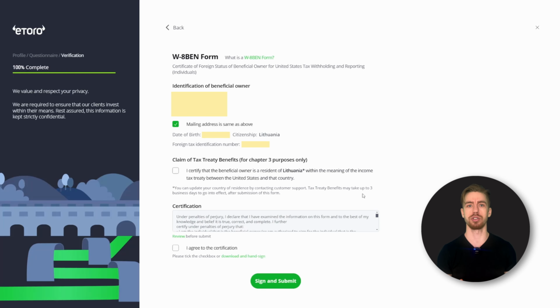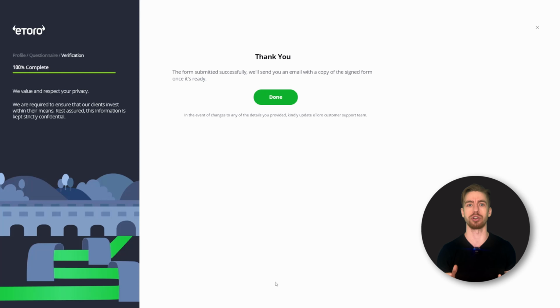Confirm that your mailing address is the same as above, certify that you're a resident of a country with a tax treaty with the United States, and agree to the certification. You can also choose to download the file and hand sign it. If you don't want to do that, just click Sign and Submit. And finally, that's it. You're now ready to start investing.